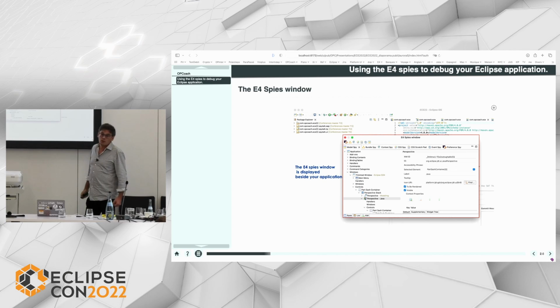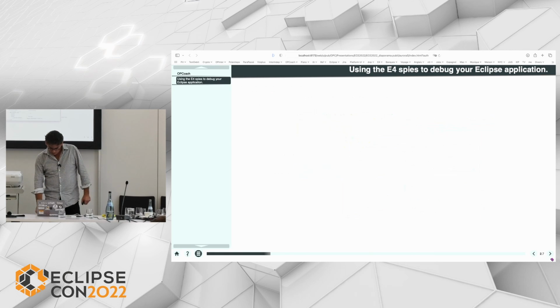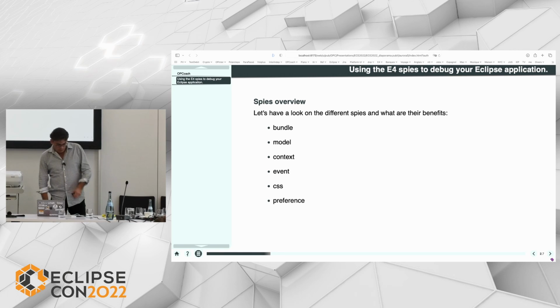Of course, this is running on the E4 runtime, so if you want to move a spy in another window, it's of course possible. But the principle is to have a dedicated window for the developer. So let's have a look now at the different spies.